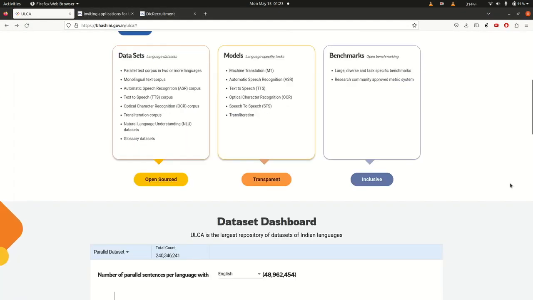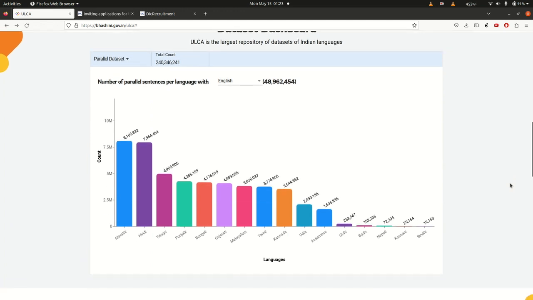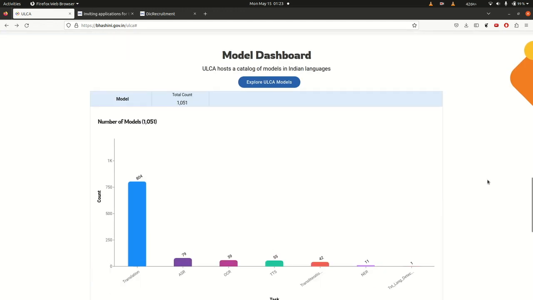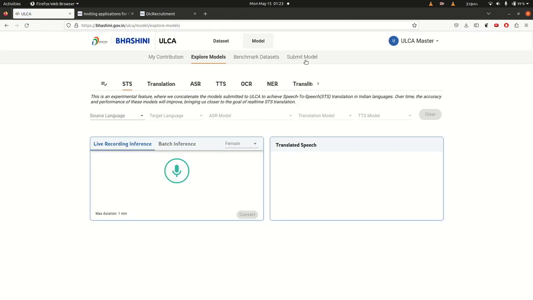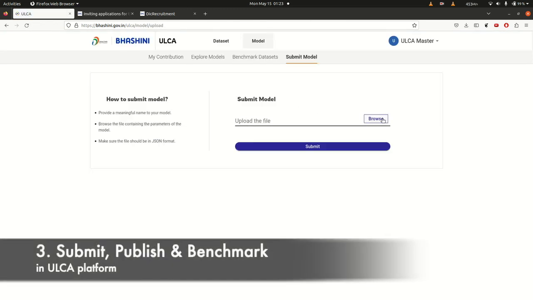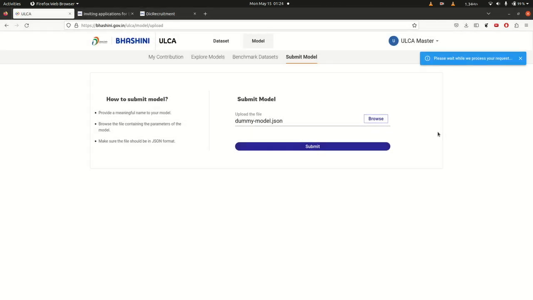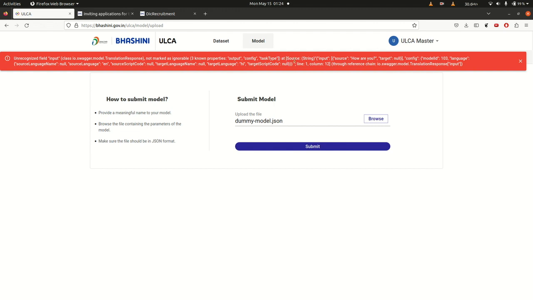Once you are ready with the metadata JSON file by referring to the examples and schema, let's check how to submit the model. Log into Ulka, go to the Explore Models page and click on the Submit Model tab. Here you could upload the JSON file. Upload it and click on the Submit button. If there is any error, it will be shown there as in here. Let's fix it and try submitting it again.